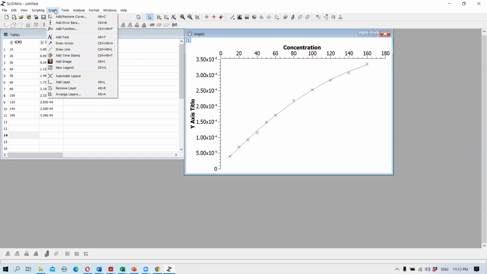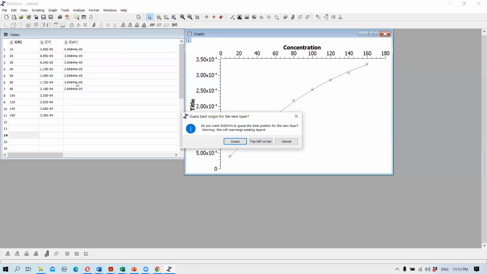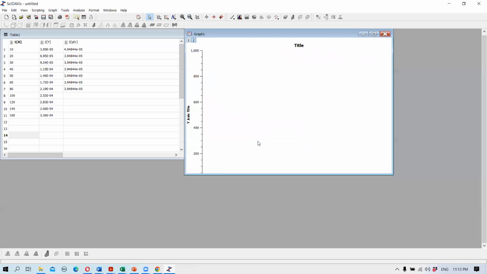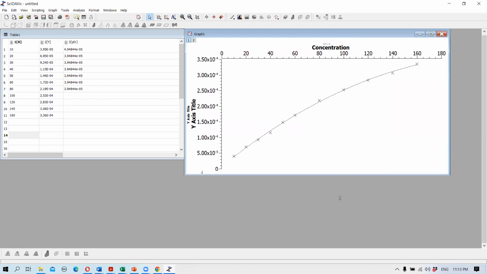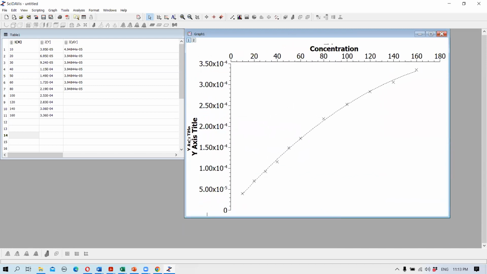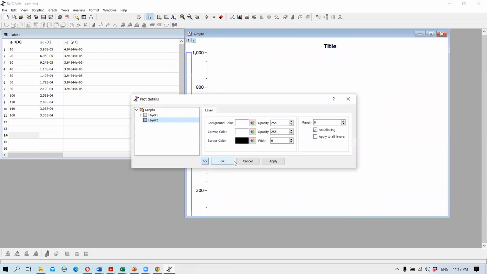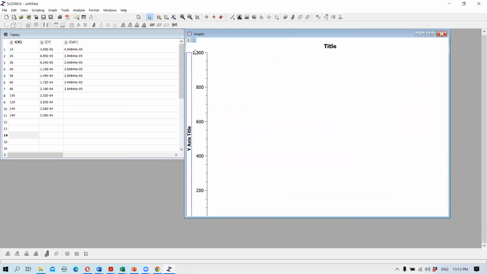under Graph, Add Layer, another layer on top of the graph. So check this under Graph, Add Layer, right? When you do that, it asks where to put the second graph. You can say top left corner. Then you have two graphs on the same image. But see what I can do. Now this is my second graph, but it's extremely big.